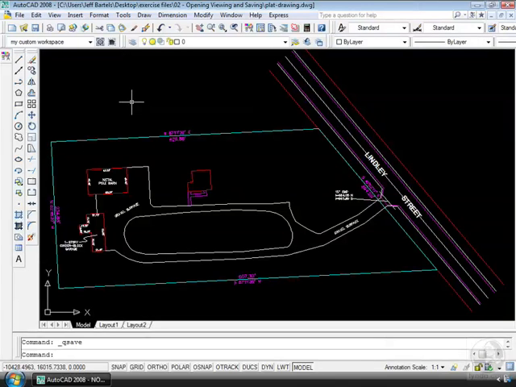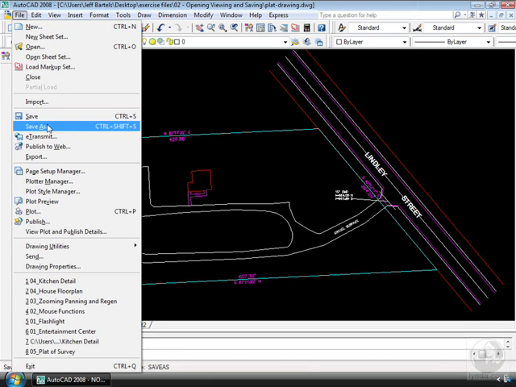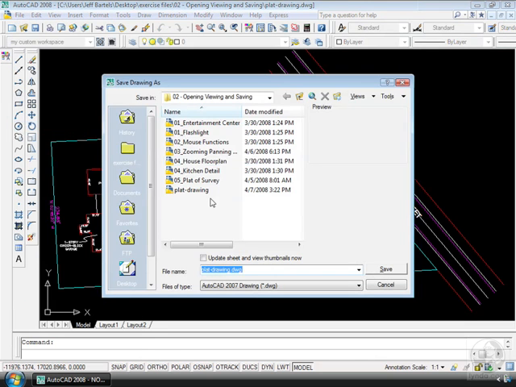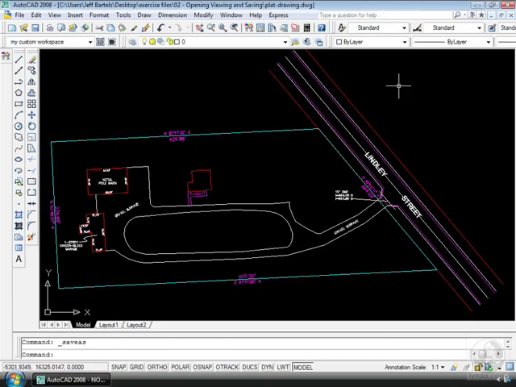Now we do have one other save feature. I can also do a Save As. If the time comes when I'd like to save this drawing with a different name or save it in a different location, I can come up to my File pull-down, select Save As, and AutoCAD will allow me to save this drawing someplace else or save it with a different name. In this case, I'm going to cancel out of the dialog and return to Model Space.